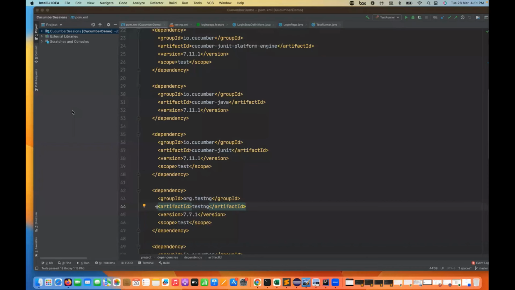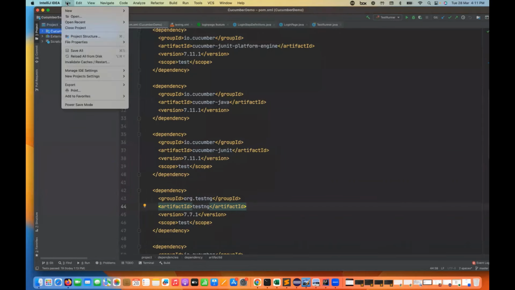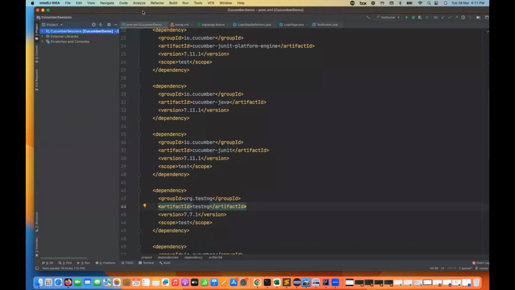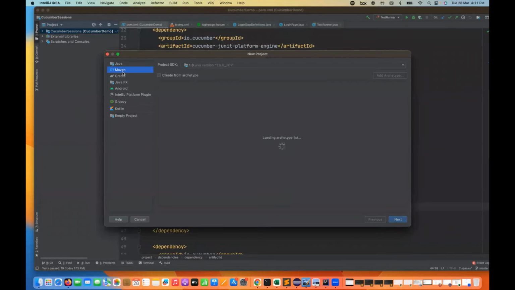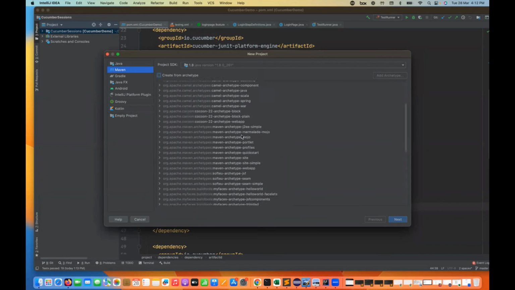Here you can see in IntelliJ, one project is already there, but we will create a new fresh project. When you open IntelliJ, just go to open, new, and then go to project here. We are going to create a Maven project. And then you can select the specific archetype. You can just select the archetype from here.